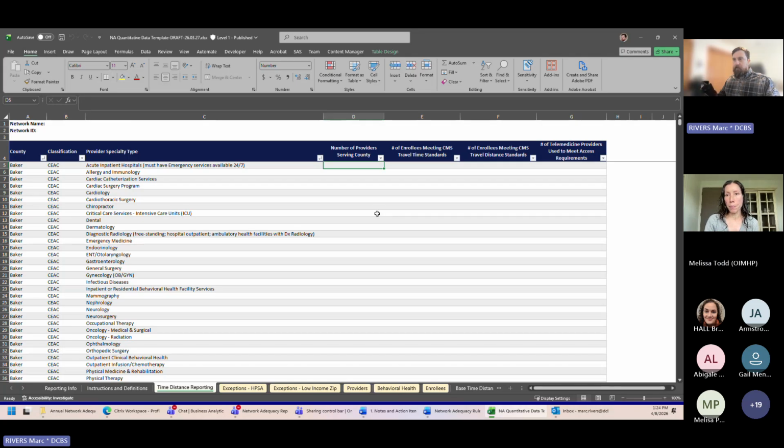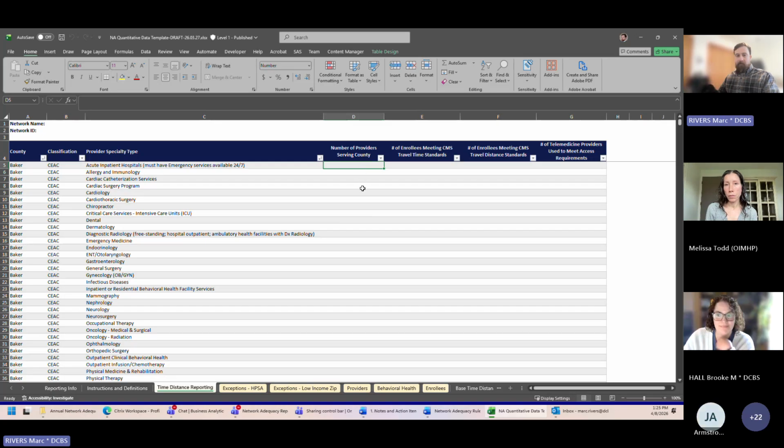Certainly, I can say that we are still working on the definition of scope for what telemedicine providers are for reporting purposes. Whether it's telemedicine only, whether it's someone who has a physical location and does telemedicine. So we are still ironing out that detail, but we will also take that into consideration in terms of reporting for providers serving the county.